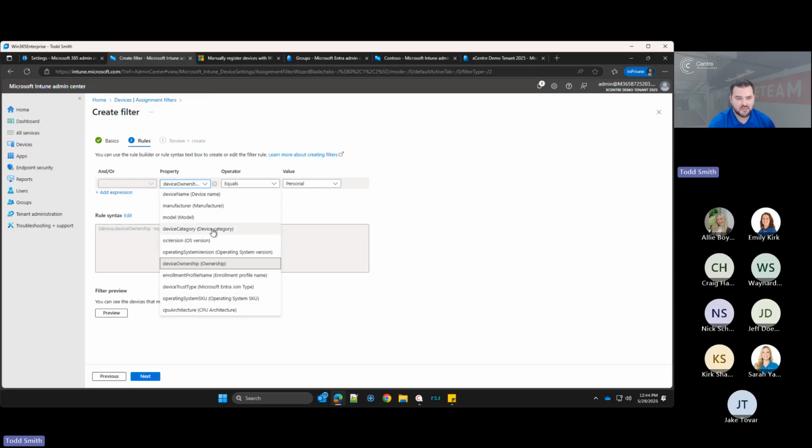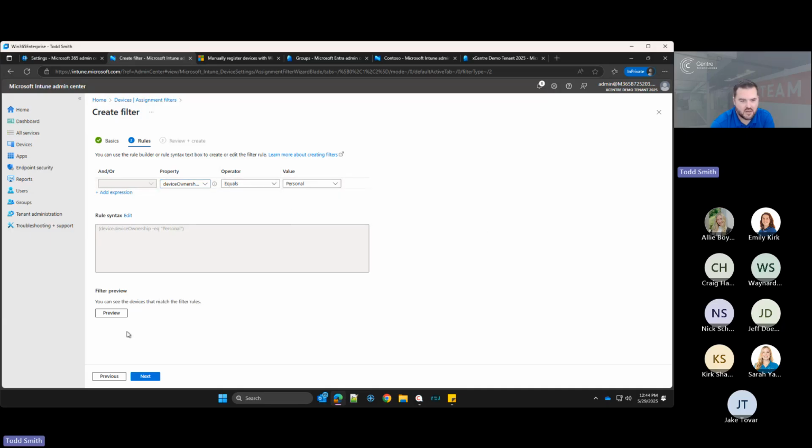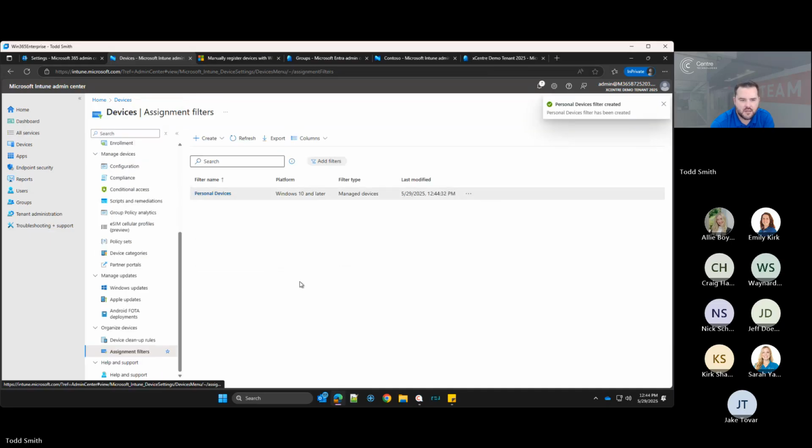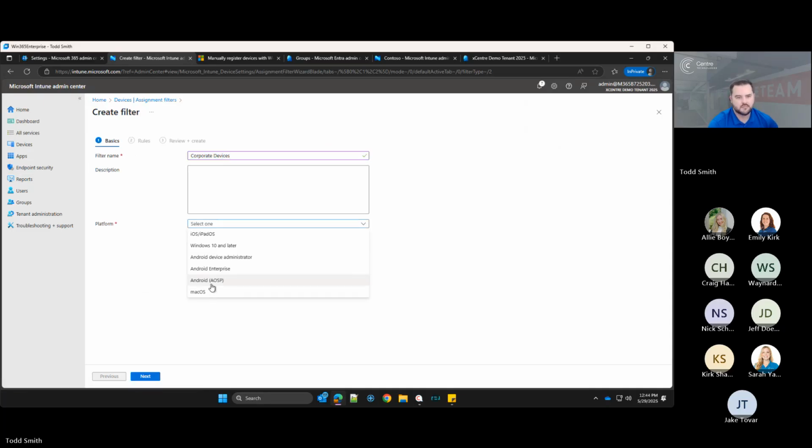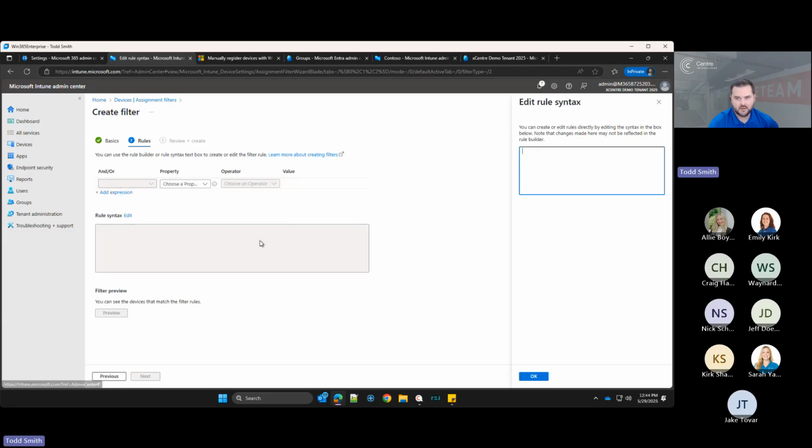So let's say you don't want to create a group for everything. You can create filters for specific manufacturers. So let's say you want to make sure Dell SupportAssist or Dell Command Update gets deployed to all the Dell devices. You could create a filter that's specific to Dell in here. For this, I'm going to create that for personal. And I'm going to go ahead and create another one for corporate. Edit the syntax here, just change this to corporate.